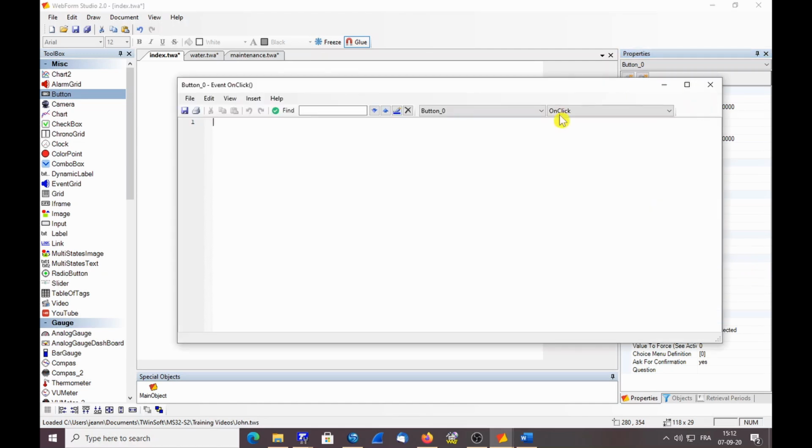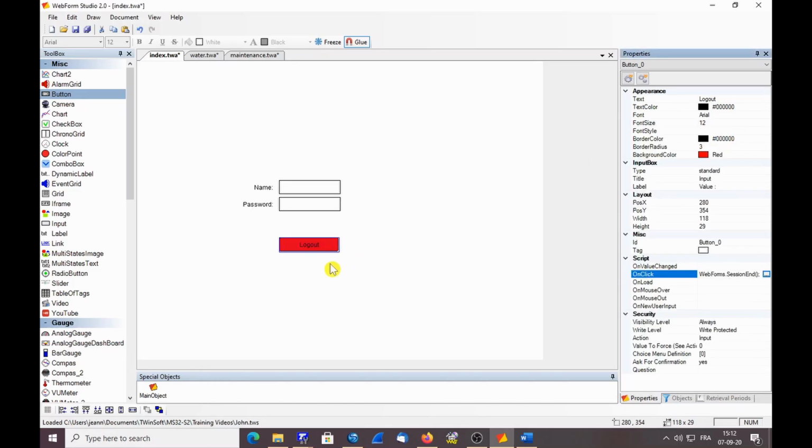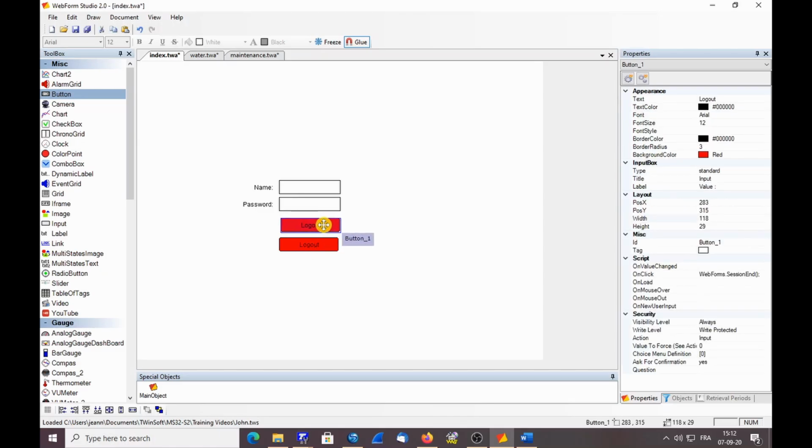So I open the script edition. I select the namespace web forms. We have seen that already with the other web page. And here I select session end, open, close, semicolon. So that's it. When I log out, I just close the session. Okay, close.